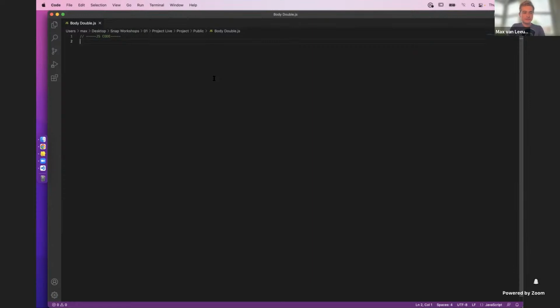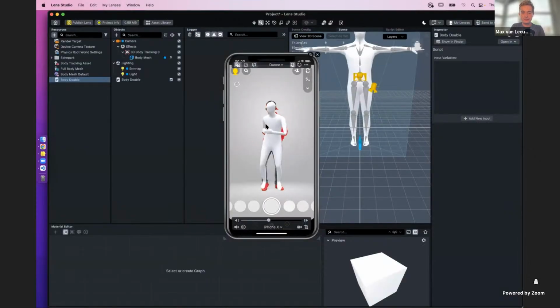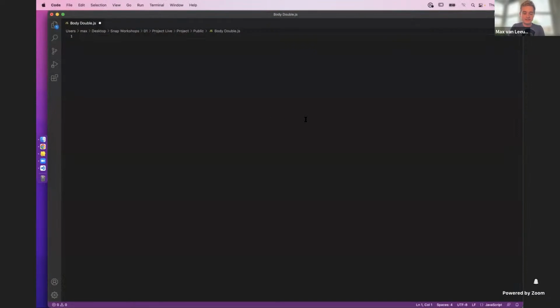So let's first make a function that starts when I tap on the screen, because I wanted to make one copy of the body as soon as I tap on the screen. So I'm just gonna create a function called onTap, and I'll just bind that to the tap event. So I'm going to create a tap event.